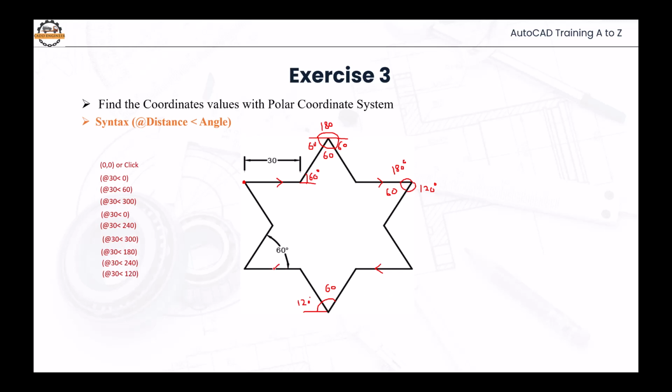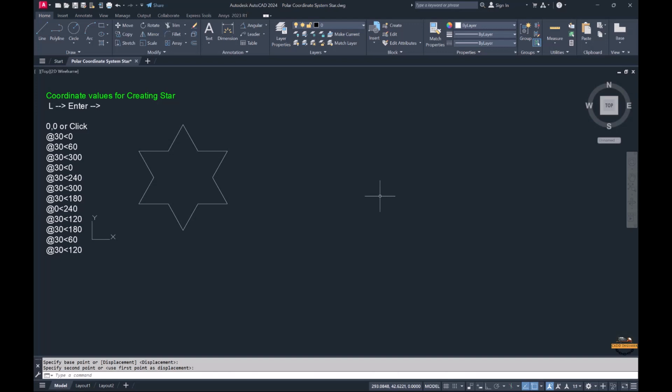Now this line we can draw at 180 degree, because it's a straight line, @30<180 degree. Now we know the slope of this line is 60 degree, so we can draw at 60 degree, @30<60 degree. Here we have to find the angle of this line. We know this is the same line we have drawn here, so the angle value of this line will be @30<120 degree. Let's see on the software how to create this diagram by using these coordinate values. Let's see how to create this star.